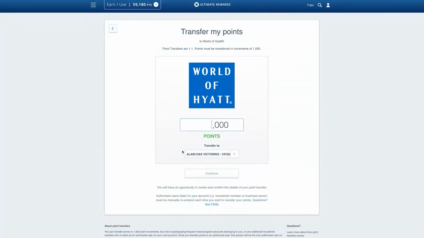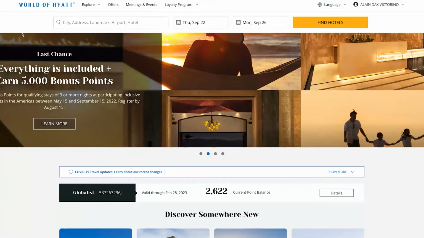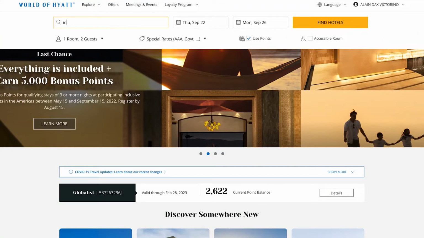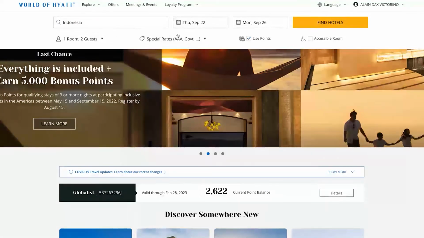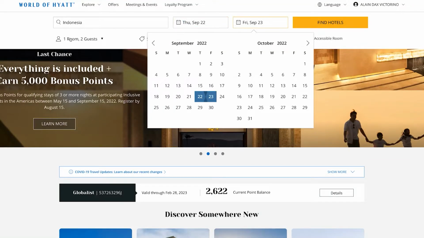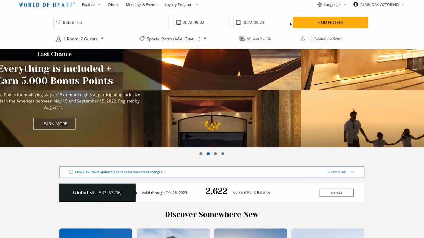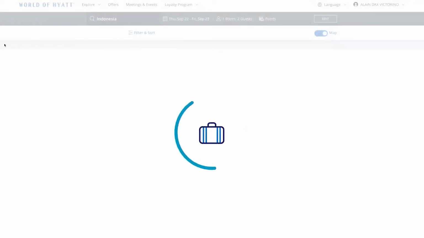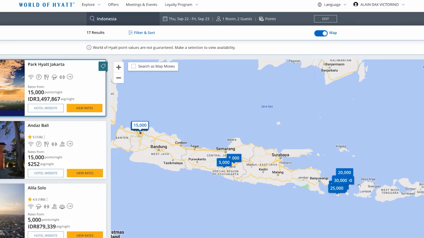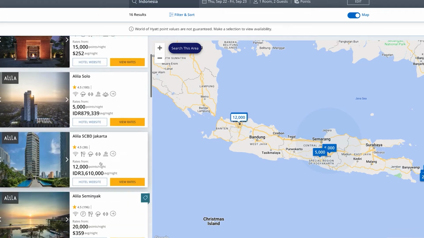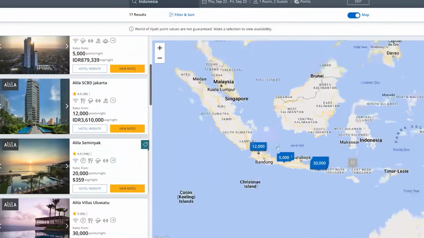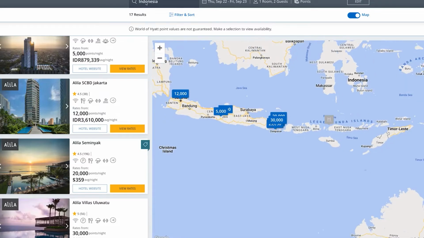So now you need to figure out how many points you need to transfer to your World of Hyatt account. So with this, you need to figure out first where you want to stay. So for us, we want to check out Ubud in Indonesia. Let me just show you this. In Indonesia, there's a lot of places that you can visit, but we are going to specifically visit Ubud. But I just want to show you how it looks if you search on World of Hyatt with Indonesia. So this is the country, and you can see a lot of Hyatt hotels. So you can see Bali, there's Jakarta, there's Seminyak. So what we're going to focus on is Ubud.